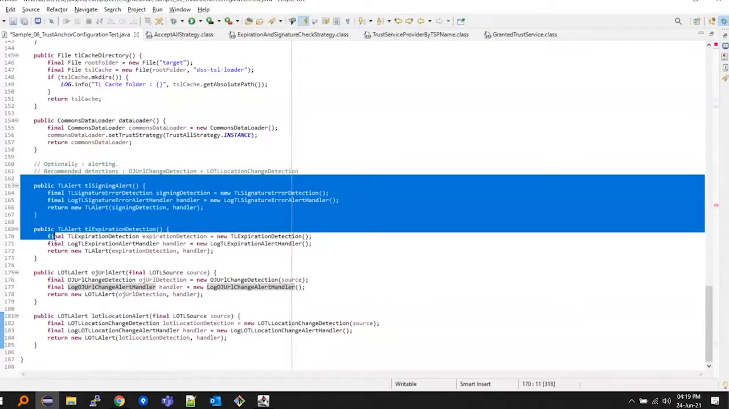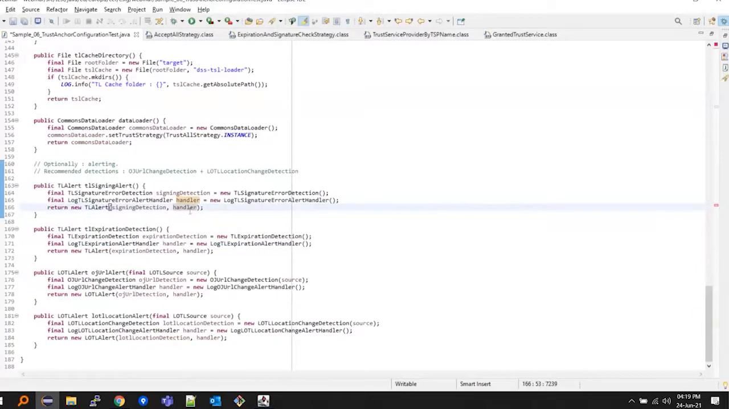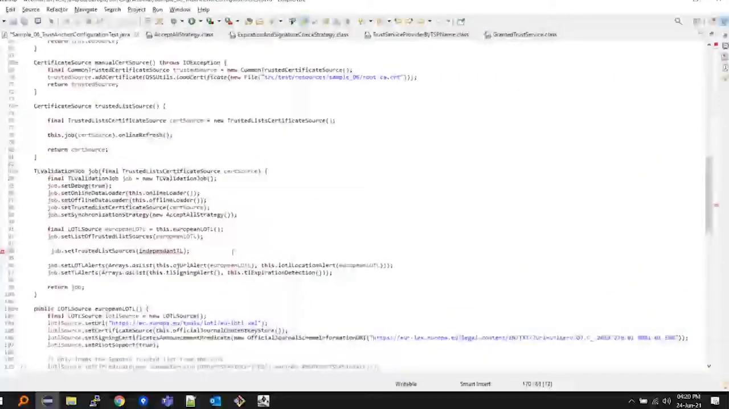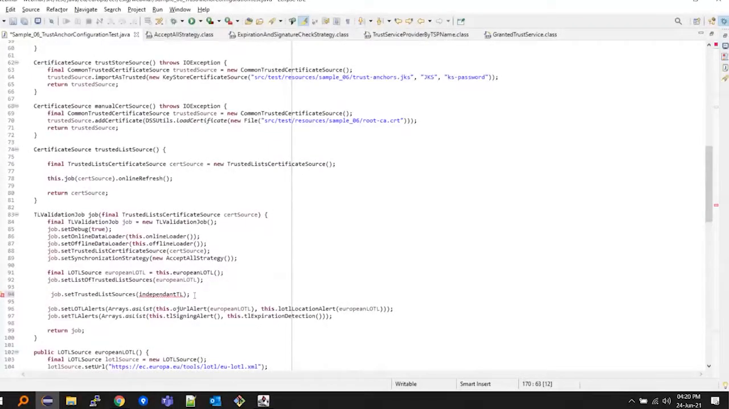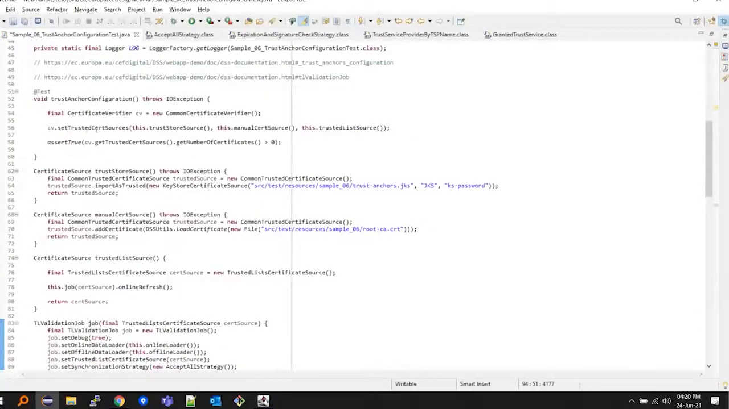We have also alerting on TL if you want. So for example, here we have a detection for signature error, so invalid signature, for example, or for the TL expiration. So you may imagine that you want to monitor a specific trusted list for your country, for example. You can ask DSS to send an email or something else when it detects an expired trusted list or when it detects an invalid signature and so on. So here I illustrated the different configuration for the TL validation job and the different ways to configure a trusted certificate source. So we quickly run the test here.